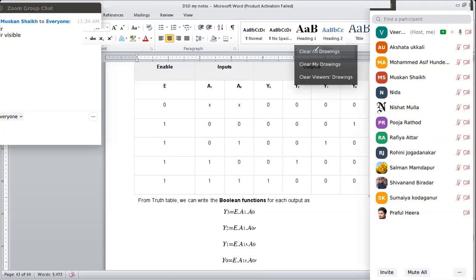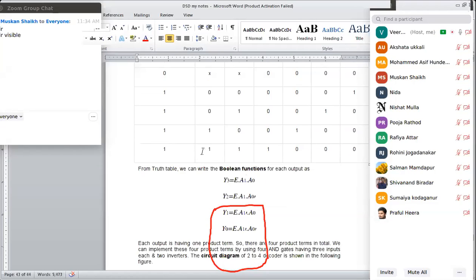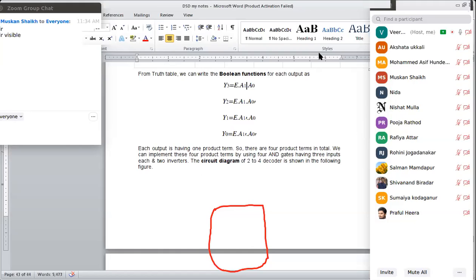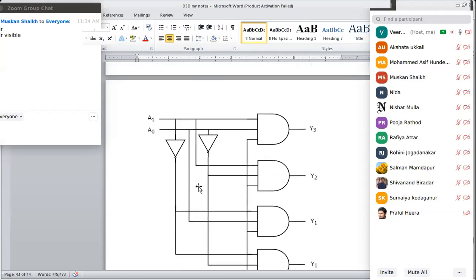So these are the Boolean functions, that is, the minterms that we get from this truth table, right? Based upon these functions, we are now going to implement them using AND gates. Let us see how it can be done.